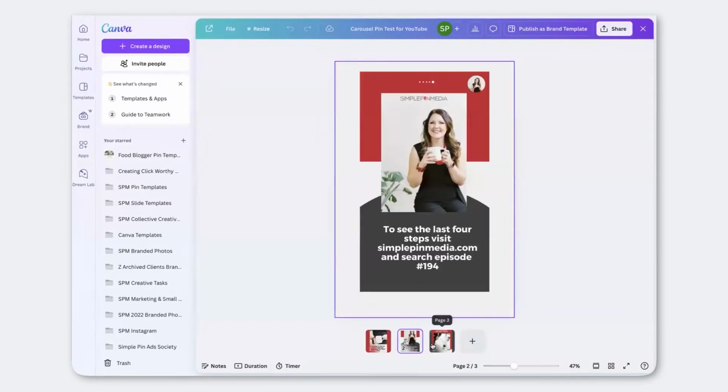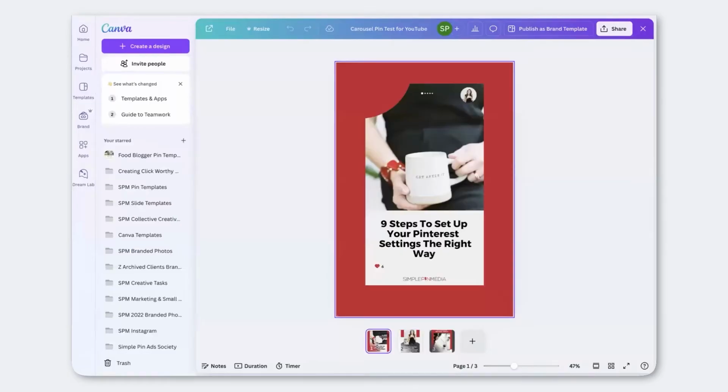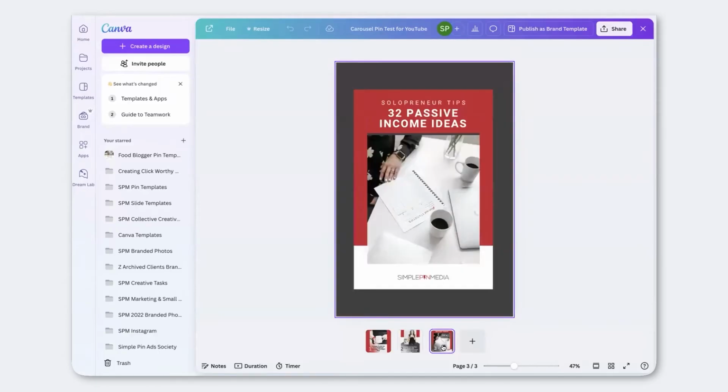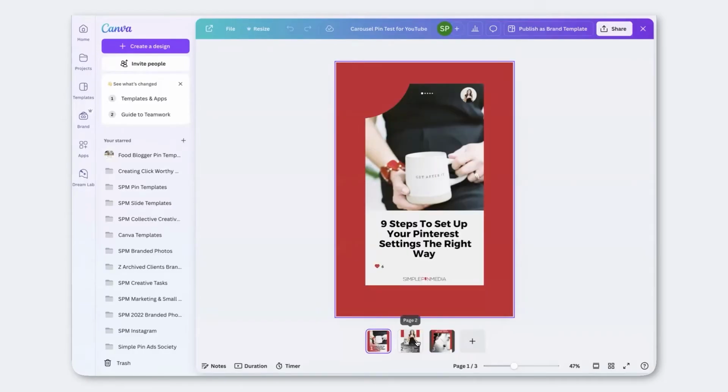But I have 3 different images. You can easily have these, say, 9 steps to set up your Pinterest settings the right way, and then you could put 9 cards. You could also do 4 steps. You could do this linking to the 32 passive income ideas, and then you could link to 3. And then the final slide, you could say, visit the site for the rest of the tips. There's a lot of creative ways you can leverage carousel pins to have them lead towards the click.